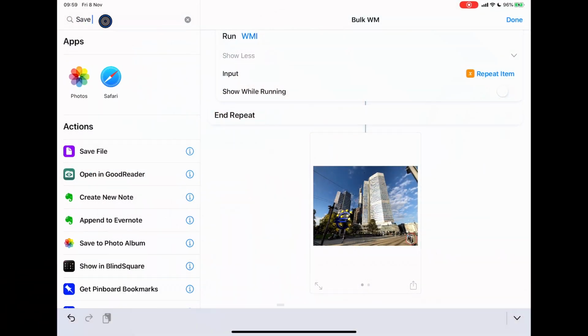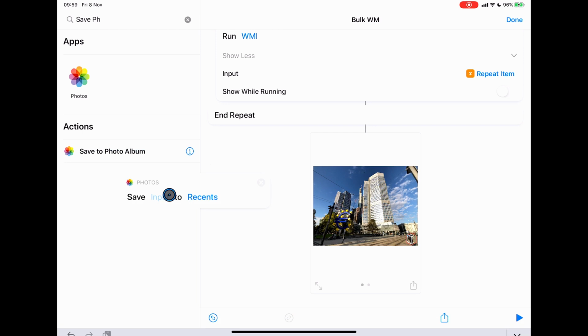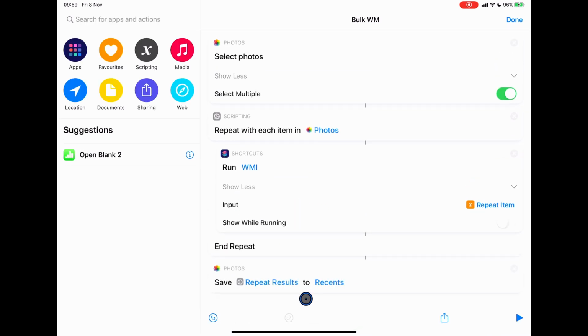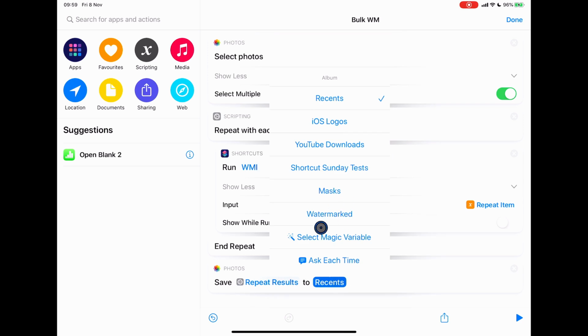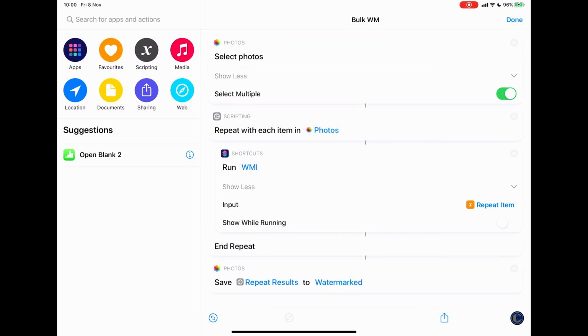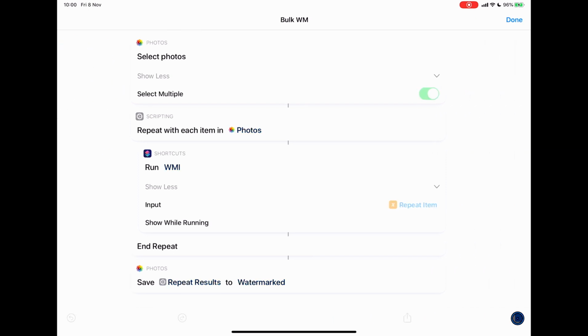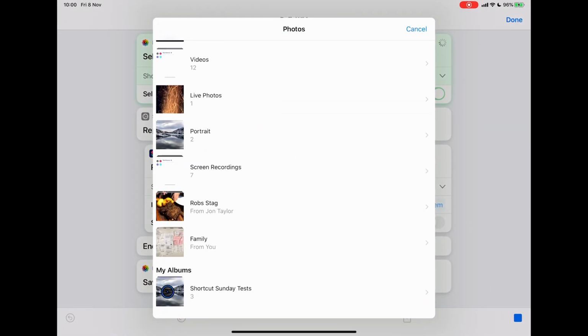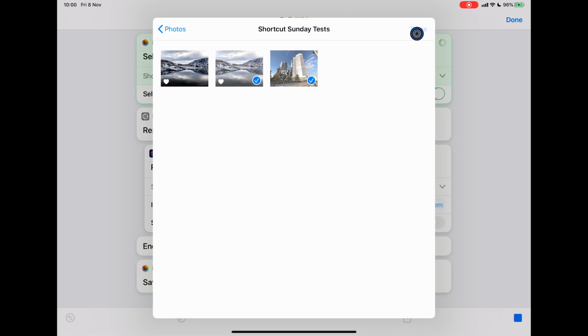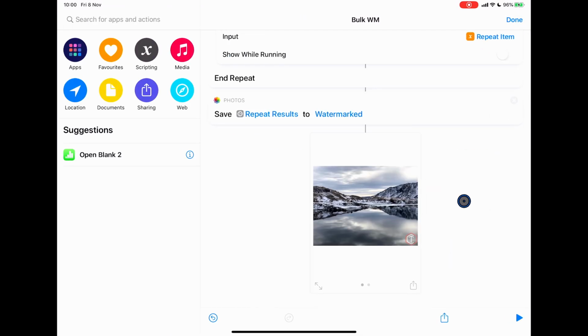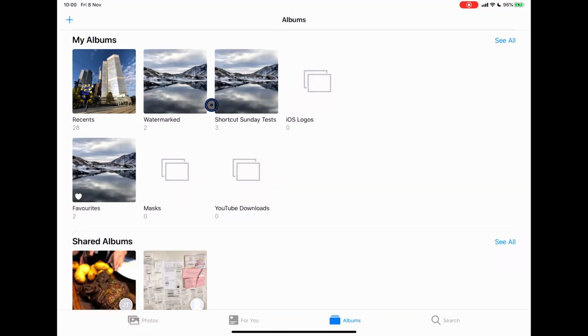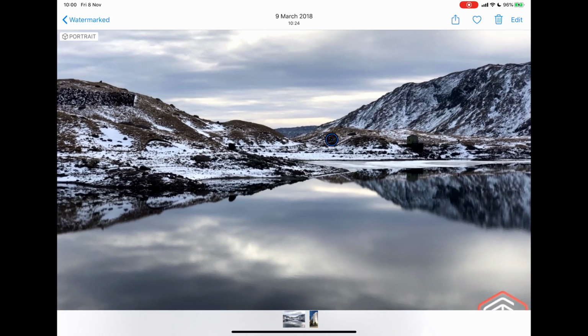So I'm going to choose Save Photos, Save to Photo Album. Okay, and now I want to select a particular album. I've got a watermarked album here that I use. And if I press play now and choose again my two photographs, you will see them pop up at the bottom here. And if I switch to Photos, go into my watermarked album, there they are.